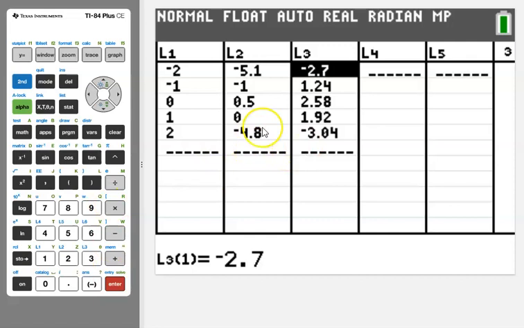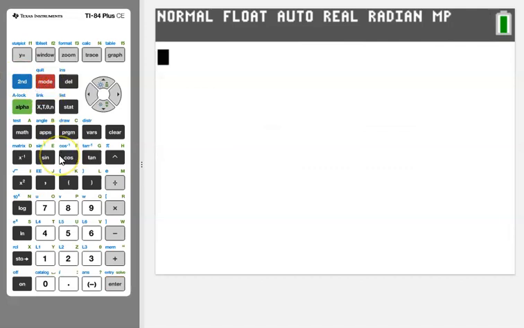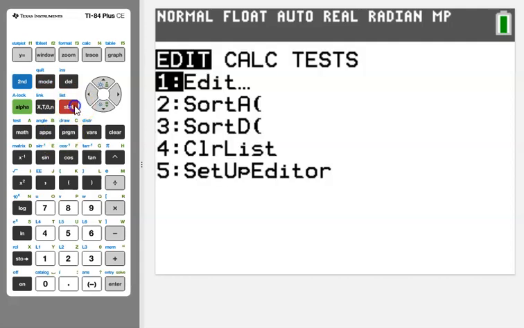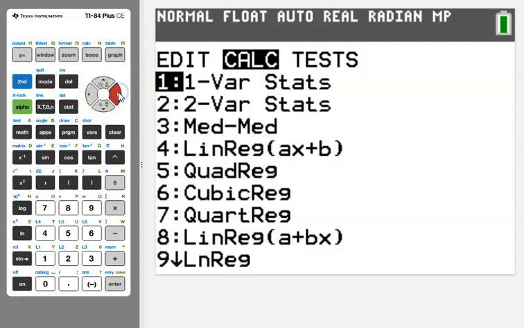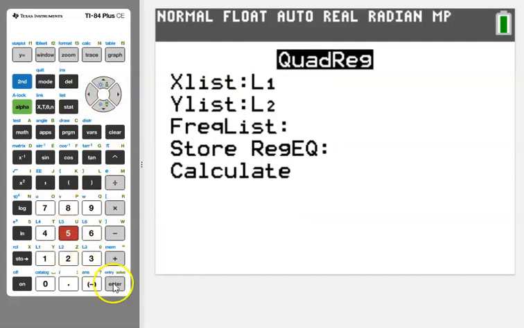Now to get the residuals for the quadratic model, which is the next step, I need to go out of here, second mode, and I need to generate another regression equation using the same list 1 and 2. So we're going to do stat, calc, quadratic, which is 5, and then enter.